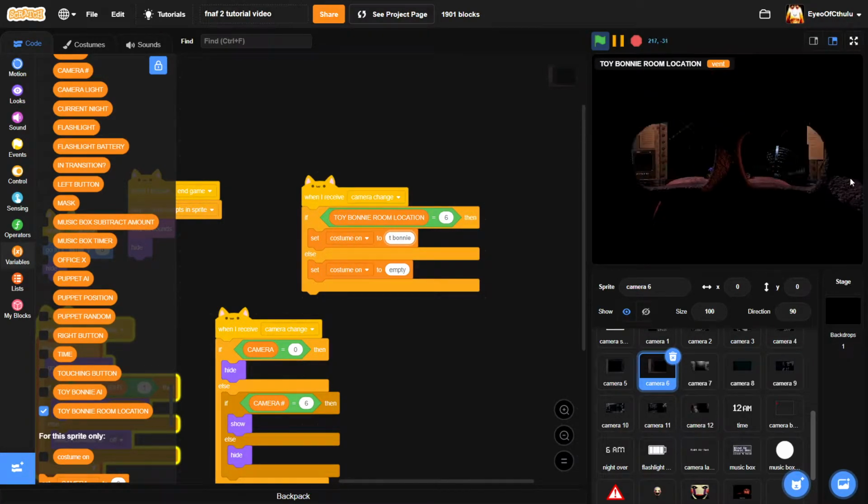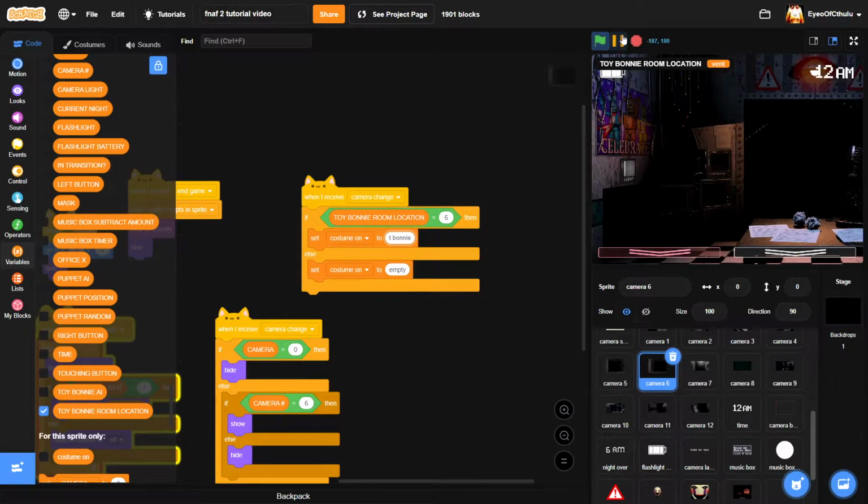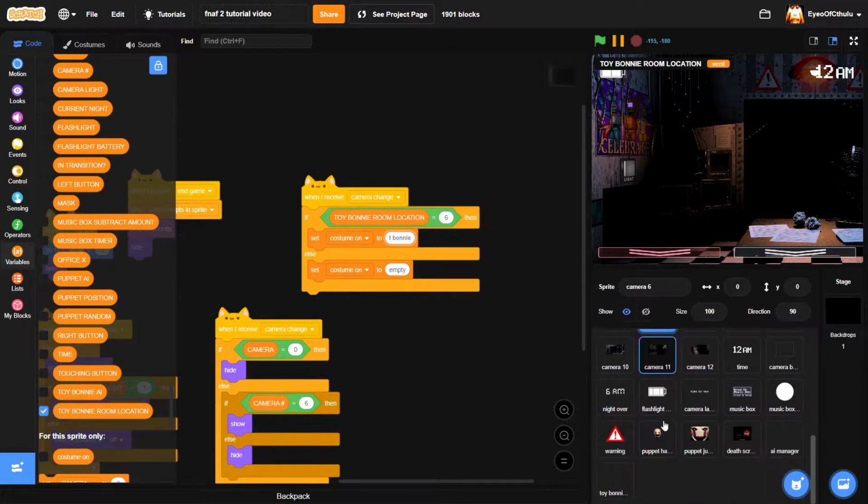When we put the mask on, he goes across your screen. Alright. Oh, that works pretty well. So we can hide this. Actually, no, I'll keep it unhidden.